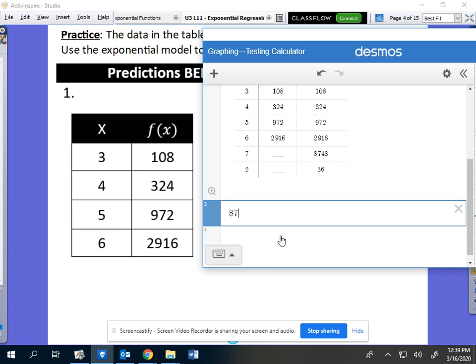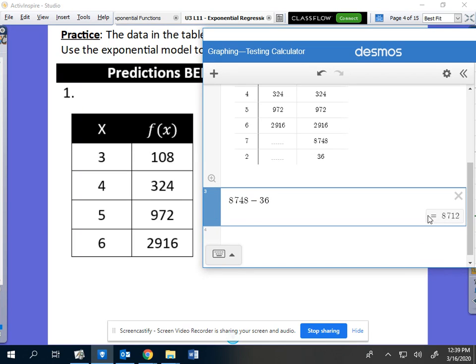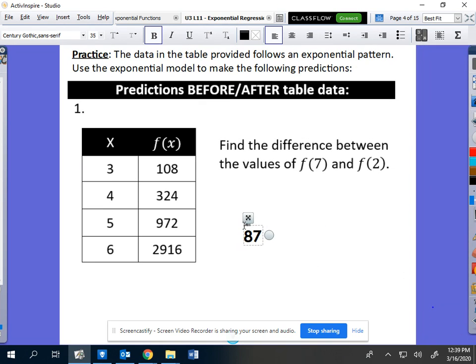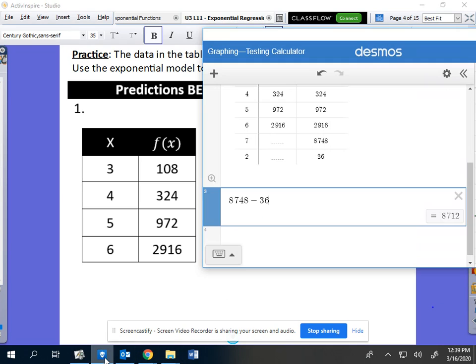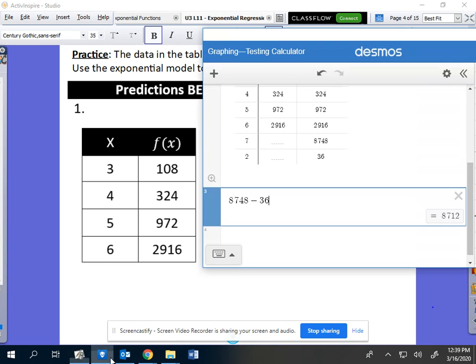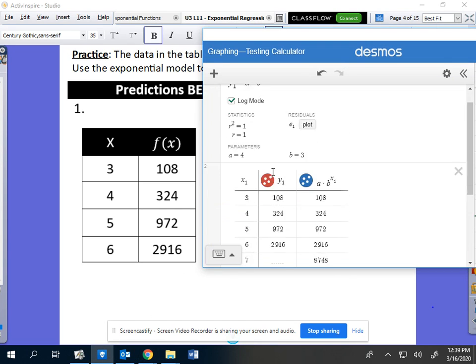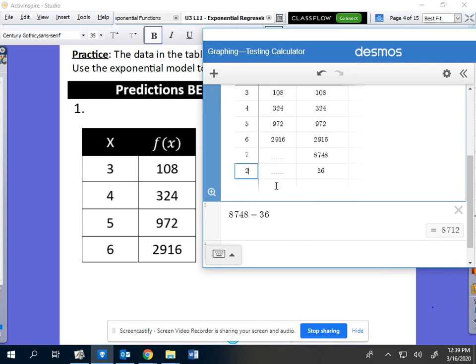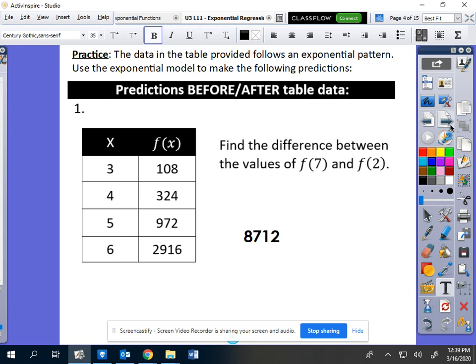So 8,748 minus 36. The difference is 8,721. We'll go ahead and type that in real quick: 8,721. That would be our difference in this particular example. So again, typing in your data, then typing in 7, typing in 2, and then subtracting those two values. Try that for these next couple problems as well.